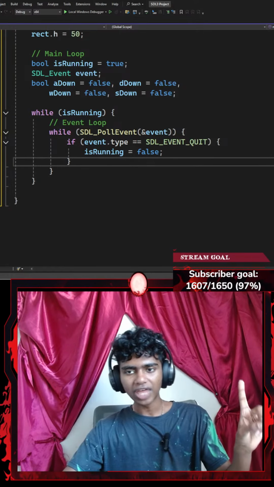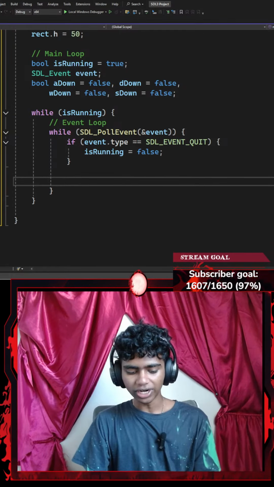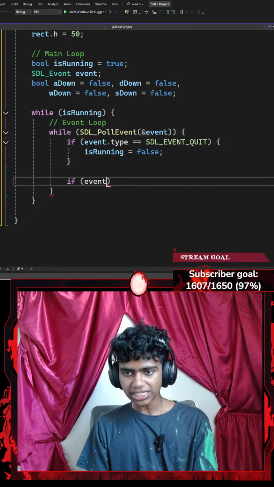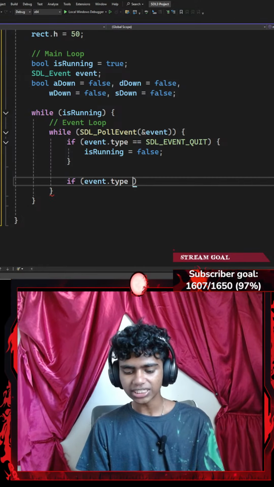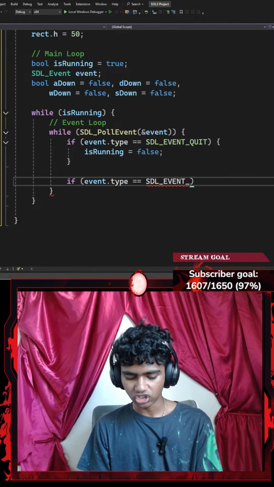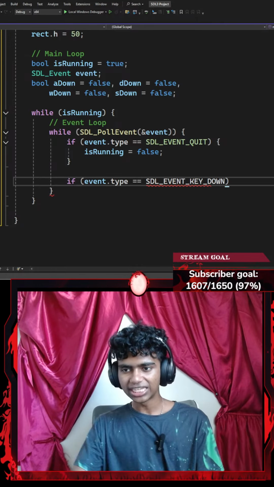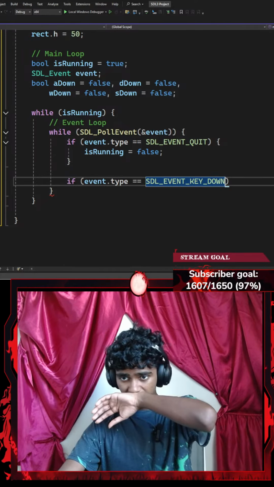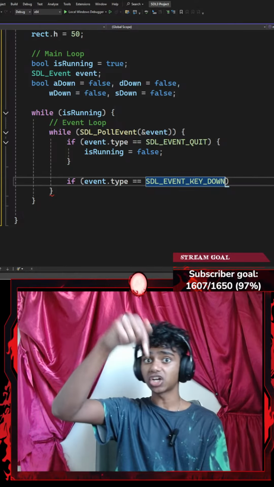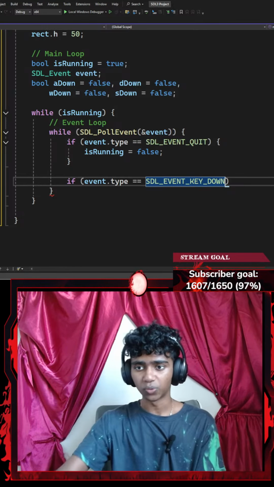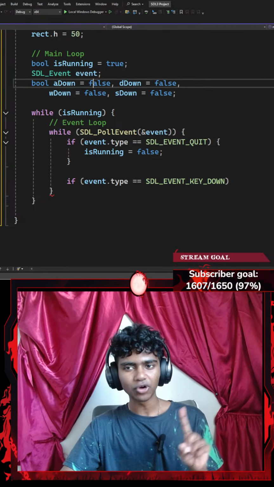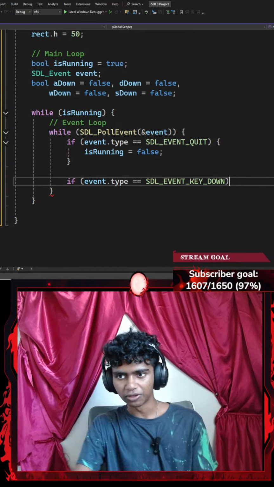Okay, once I'm done with that, I actually might add a few more event checks. So I'm gonna go with something like if a pair of parentheses. Let's say something like if my event type equals to SDL underscore event underscore key underscore down. Basically, excuse me guys, basically this event type looks if my key is currently being pushed down or held downwards, because if any of these keys are held down, I'm gonna set it to be true, else I'm gonna set them to be false.